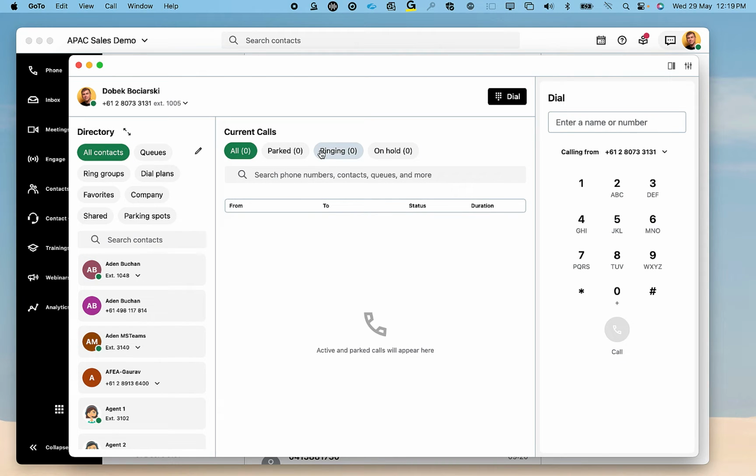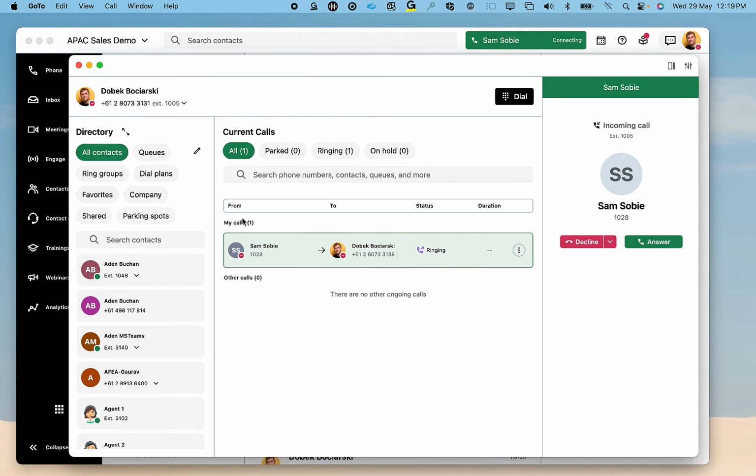In the center, we have the current calls area. The current calls will give me all the calls that are being presented to a reception, and then I can handle them either in that current calls area or in the soft phone. So let's put a call through and see what happens. As a call arrives, it appears under the My Calls area, and I can answer that call directly here or in the soft phone.